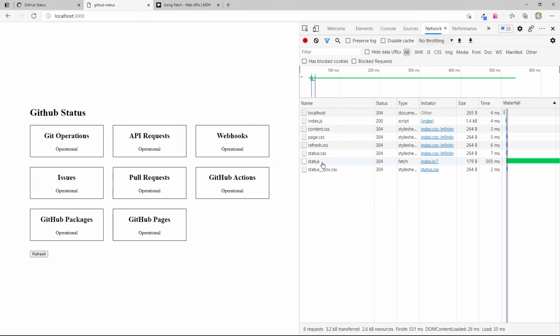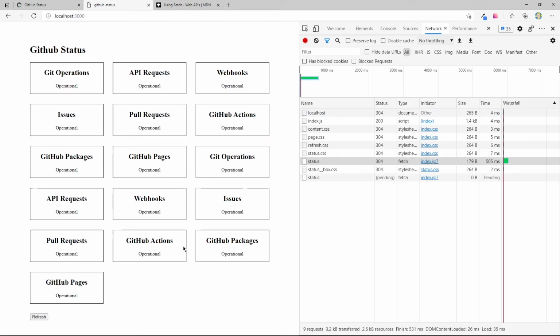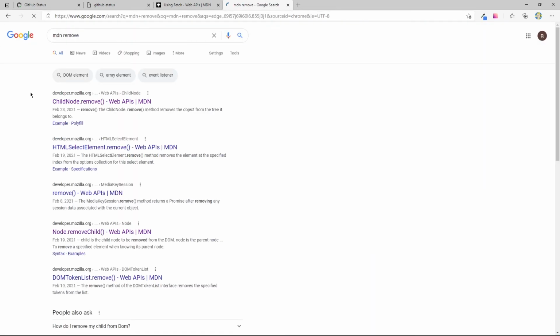Okay, so you see that when we come here, we make that initial request to status, and when we click refresh, we also make that request to status. Now, we can see that instead of removing the previous content, we've actually added more to the grid. So we need to make sure that before we append anything, we also remove whatever was there previously. For us to do that, let's see, one of the best ways we can do remove.